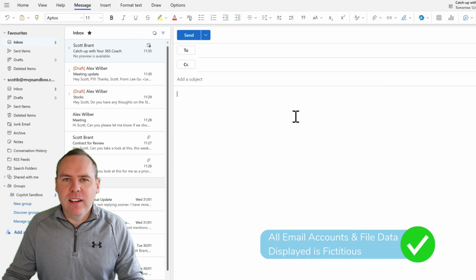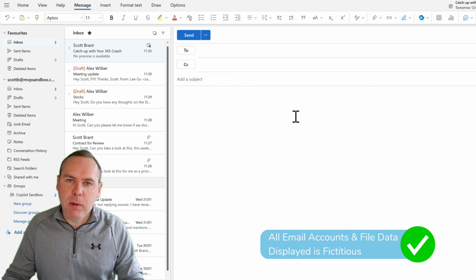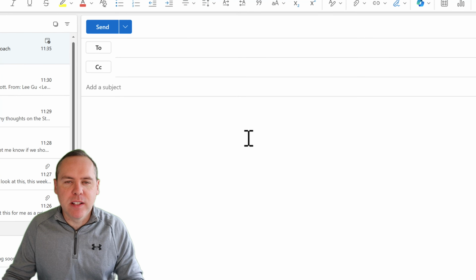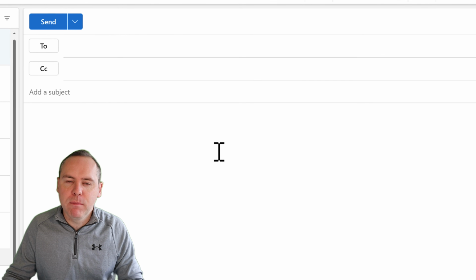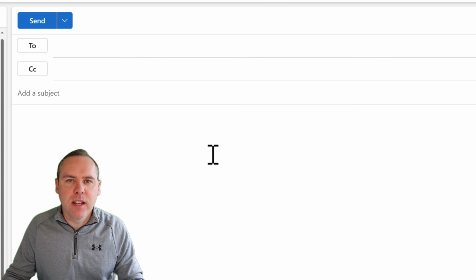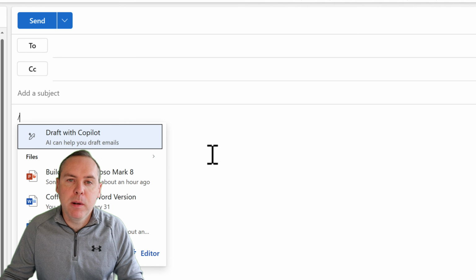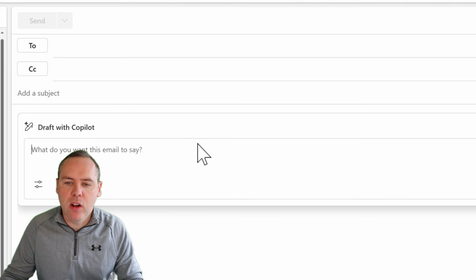When it comes to using Outlook, you're going to spend a lot of time writing up emails. And wouldn't it be great if we had an AI assistant that could write our emails for us? And with Copilot, that's certainly what it can do. Now here inside of Outlook, I've opened a new email message, and all I'm going to do is click on the / key to open up the sub-menu and select Draft with Copilot.